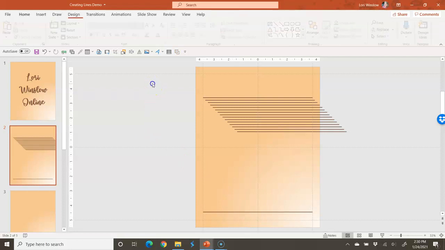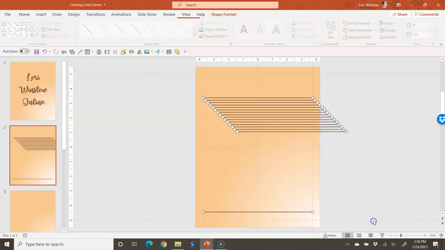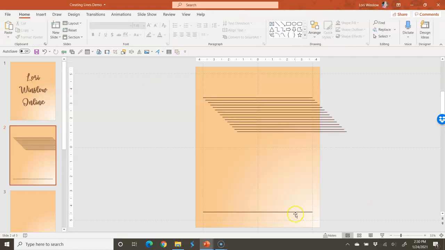There are a few different ways you can do that. You can use your cursor and just select them all that way. You can individually click on them, hold the Shift key, and select each individual line, which can be a bit tedious. And the other way is to do Control A, which will select everything as well.